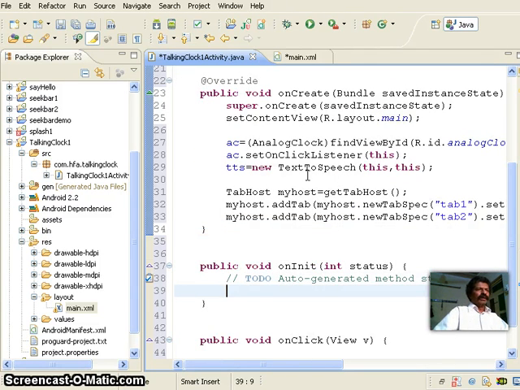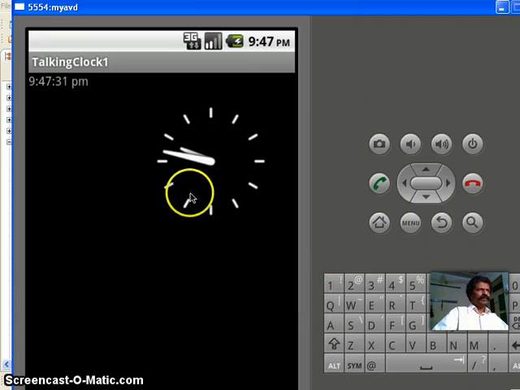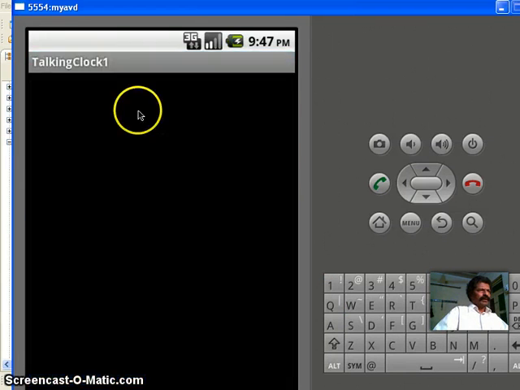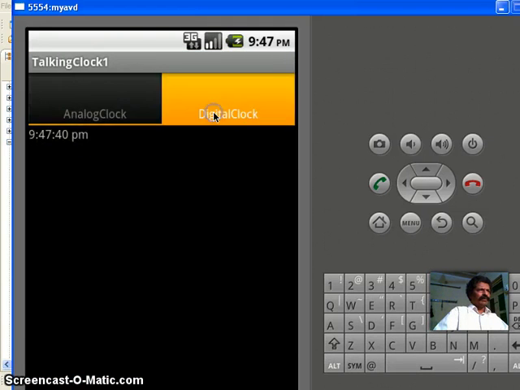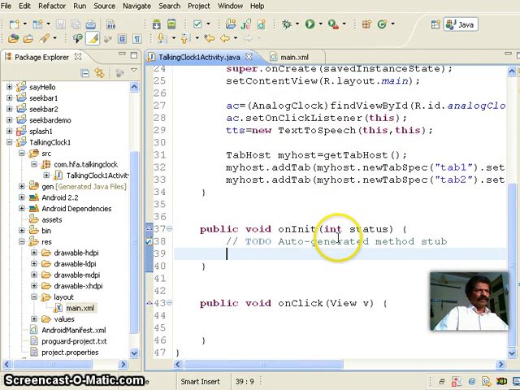Now let us see whether the first two tabs are coming. If I compile and run the application, you can see that there will be two tabs. It will take a while. See that the first analog tab has come, and if you click the digital clock, the digital tab has come. Now analog and digital. Now what shall we do is, whenever I click on the analog clock, it should speak. Therefore only 2 lines of code we have to add.